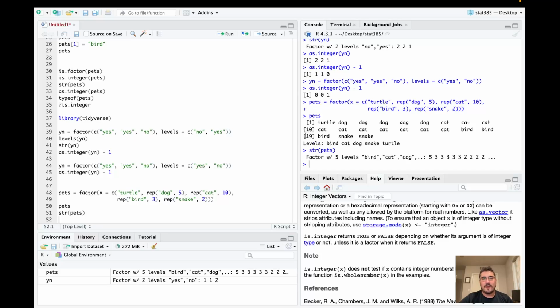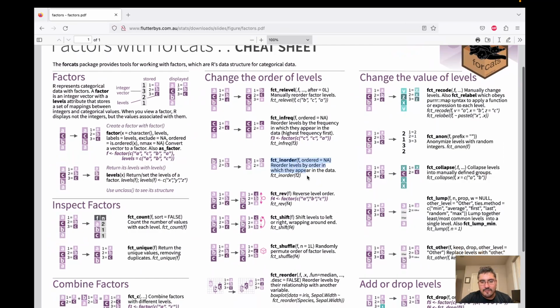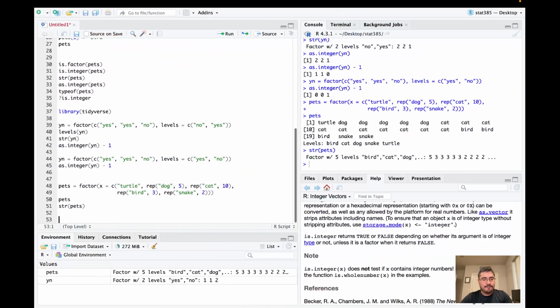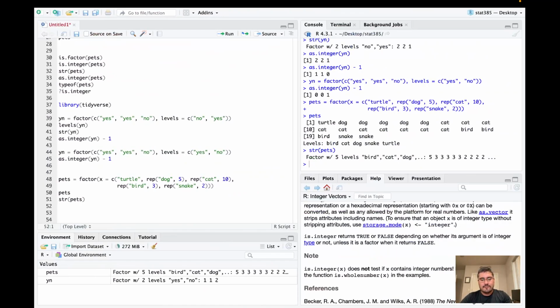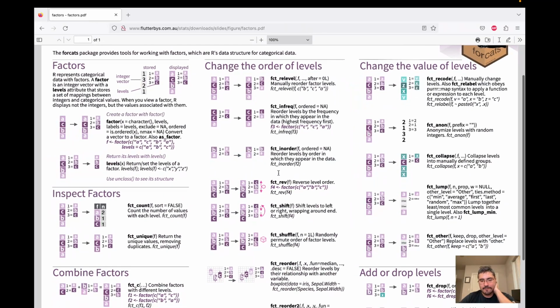Okay. So if I go to the cheat sheet, I could do something like this, which will reorder levels by order in which they appear in the data, for one. Okay, so let's try it. In order. Look at the levels. It's by the order that they appear. Turtle, dog, cat, bird, snake. It's interesting. Let's see what else we got.